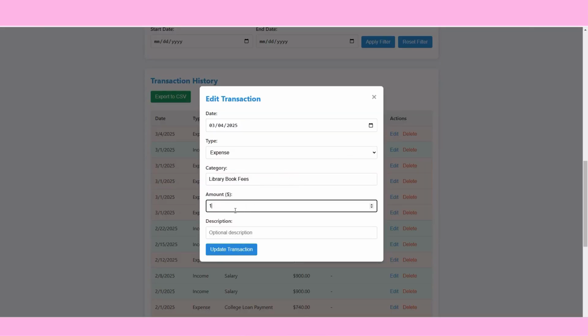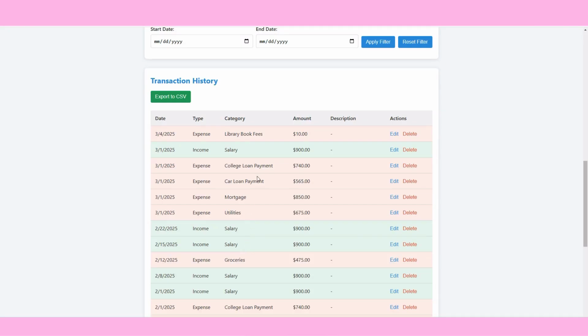The user can delete and update individual entries. The user can also export all of this info as a CSV file.